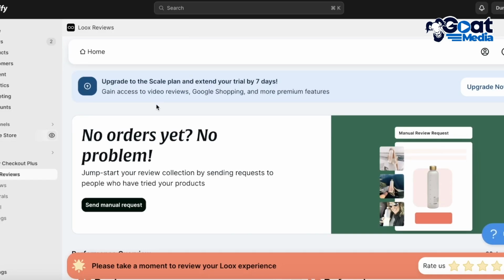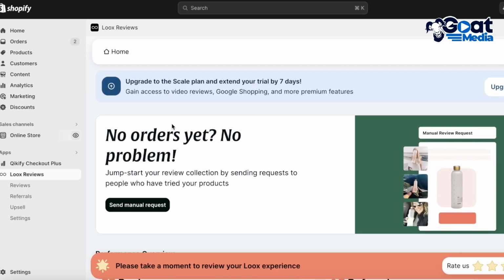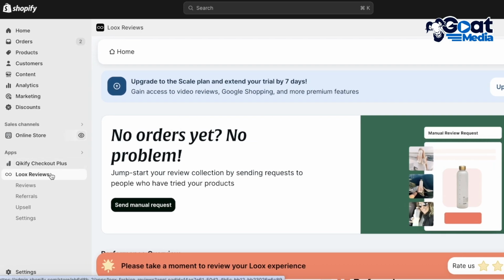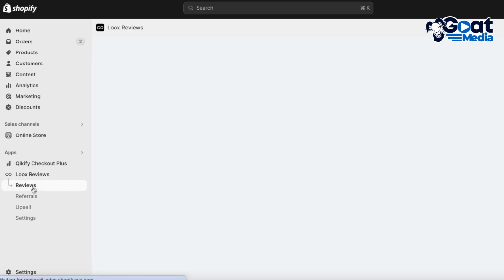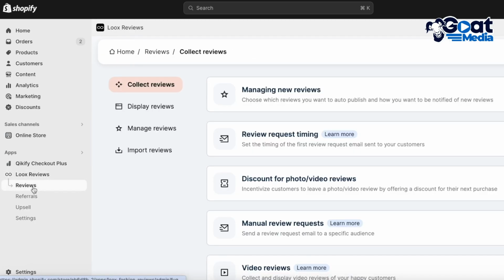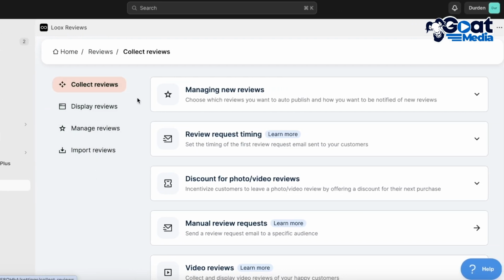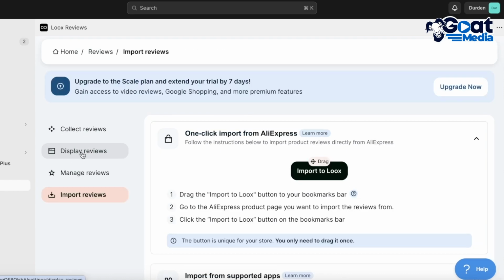To do that, simply head on over to your Shopify dashboard. Once you are on your Shopify dashboard, on your left panel, you have your Luke's reviews. From here, you're going to click on the reviews section. Once you click on the reviews section, you will have the preview section over here. And from here, you want to select import reviews.